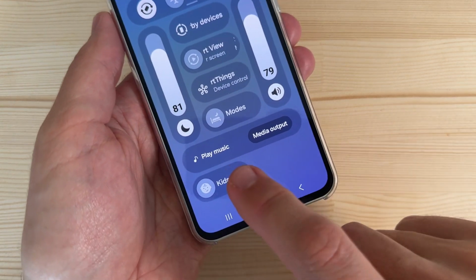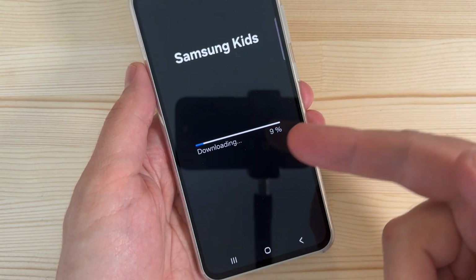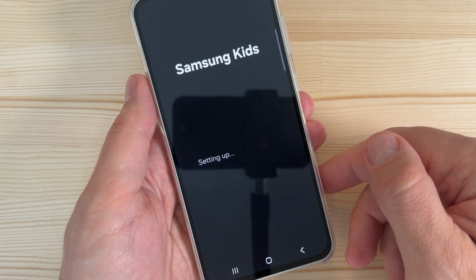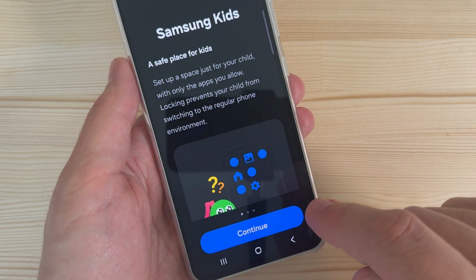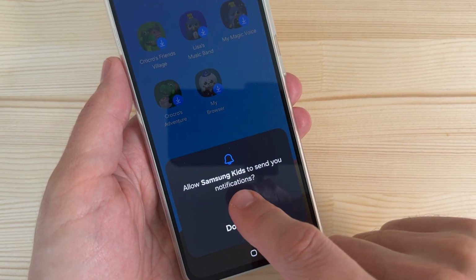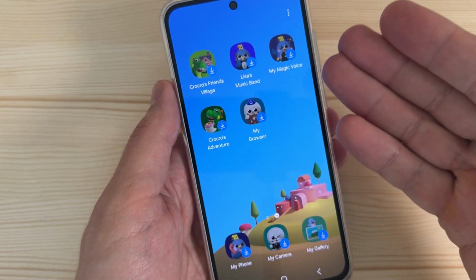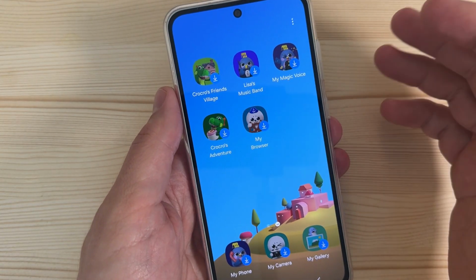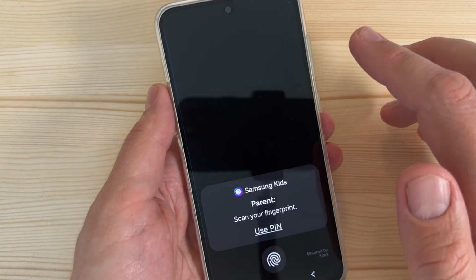And now to open it, tap on this icon and tap start. Now downloading the app, wait for a few seconds. And now you need to configure the app, just tap continue again. And here you can tap on allow and this is the app and here we have some apps for the kids. And if you want to add another apps, just tap here, tap add and edit apps.